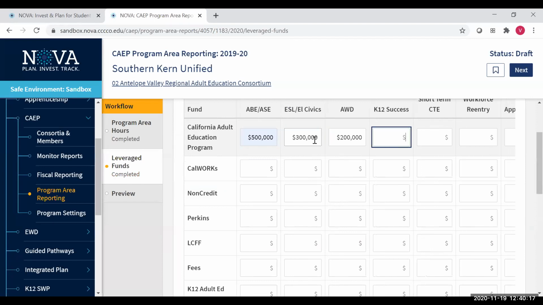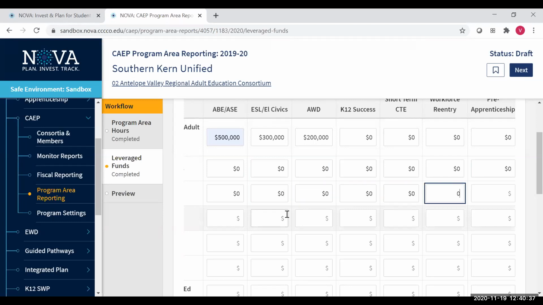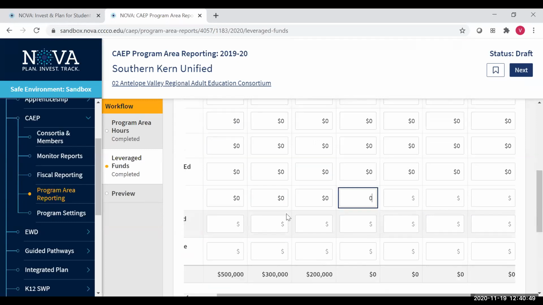And then I'm going to just tab through. Now, if I don't have any funds or expenditures for K-12 success out of my CAEP funds, I'm going to enter 0 here, 0 here, 0 here, 0 here. And again, you enter in zeros for all of the fund sources that you do not have funds for. So I'm just going to enter in zeros just for demonstration purposes. And then I'm going to go down to my other state funds because I do receive other state grants for one of my program areas.